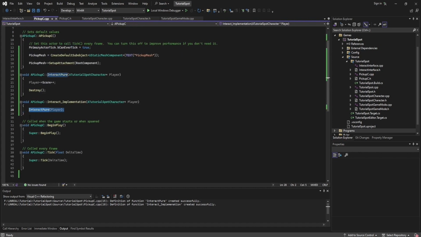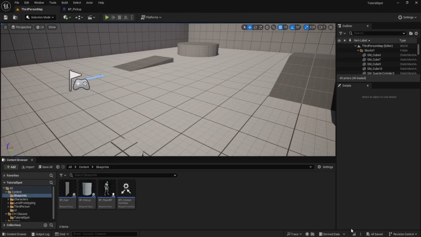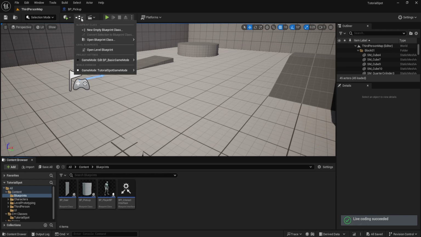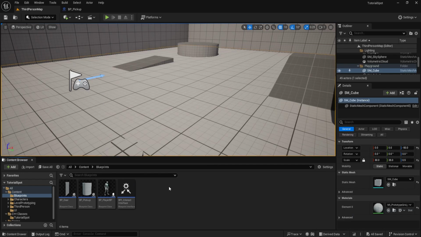That's all we have for our pickup here. So we're going to go and compile. We're going to do our live coding here. Let that load, and we'll come back when that's done. All right, so that's finished. So we do need to make one more change real quick here.